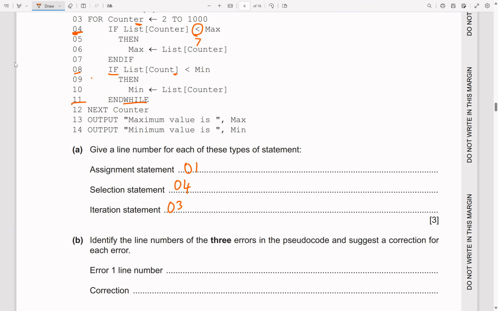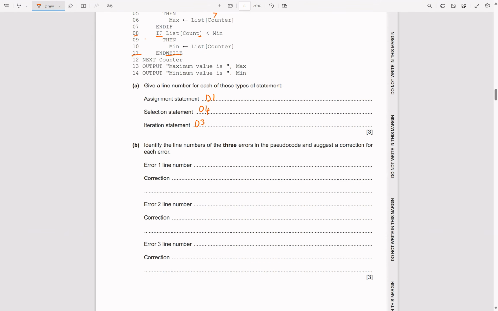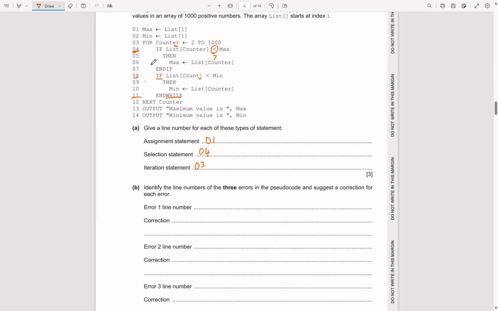So let's try and write that. And maybe let's zoom out just so I can see it. So line number 1, that's going to be line 4. Then just to write this, I guess we just go if list, index counter, and then that's going to be greater than max.